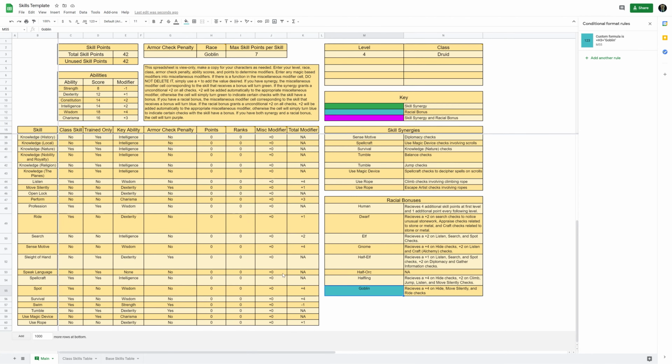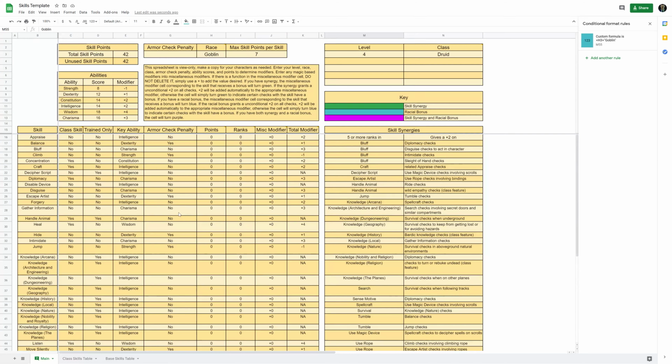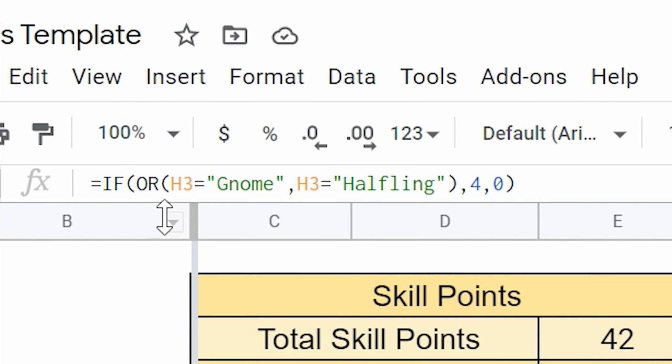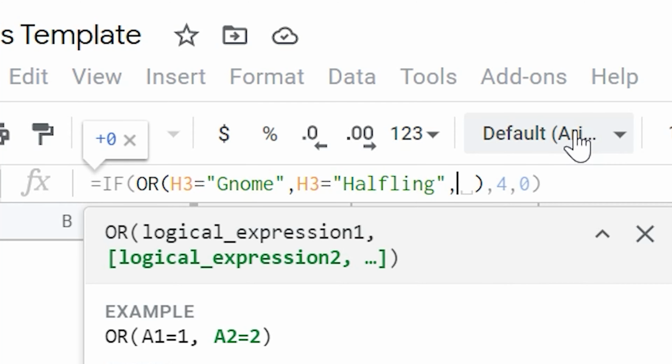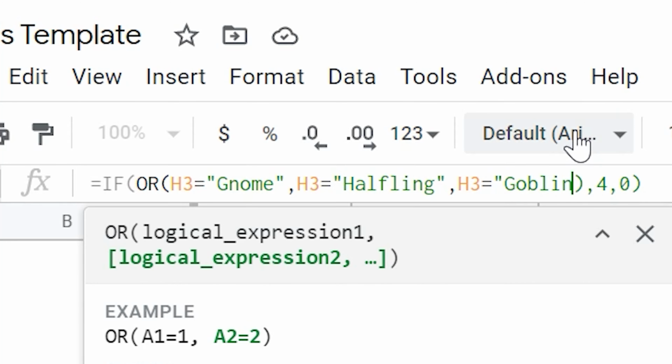And there you go. And so now what we want to do is we also want to actually put into our miscellaneous modifiers all of these bonuses that we're getting. So we need hide, move silently, and ride. So let's head over to hide, miscellaneous modifier. And you can see that there are already some races up here that give us a +4 bonus to hide, and those are gnome and halfling. So what we're going to do is add another condition into the or statement here, put a comma in right there, and then we're just going to say the same thing, H3 equals Goblin.